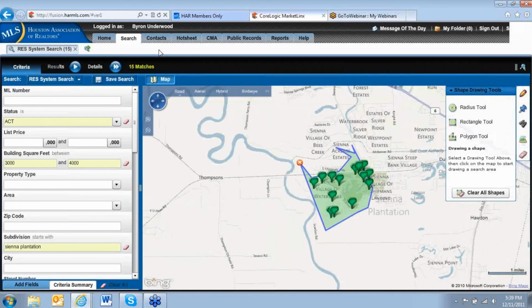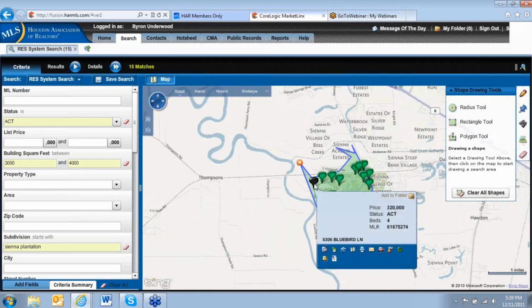So let me get to my original search. I'm still in my front criteria screen. I can hover over each of these properties, look at the picture and a little bit of information. If I want to, I can look at a full report. We'll get to those in a little bit. I can look at the photographs. I can map this. I can print. I get a lot of different print options. I can email. I can get driving directions.